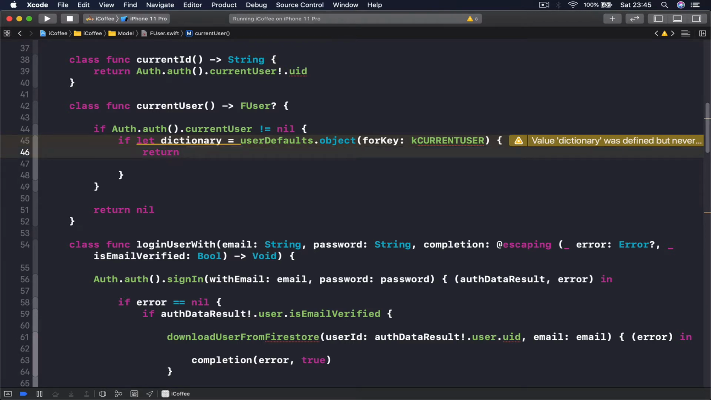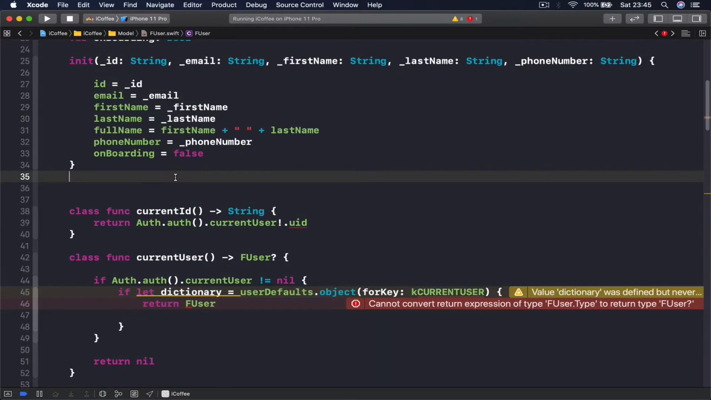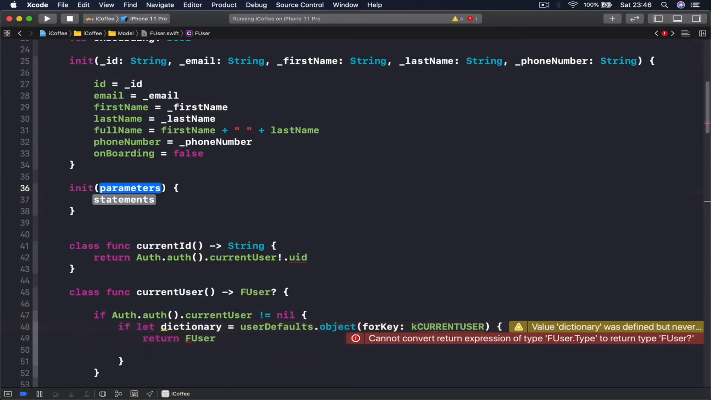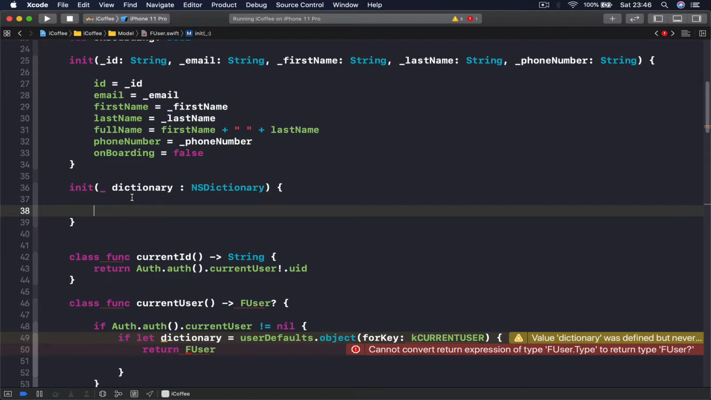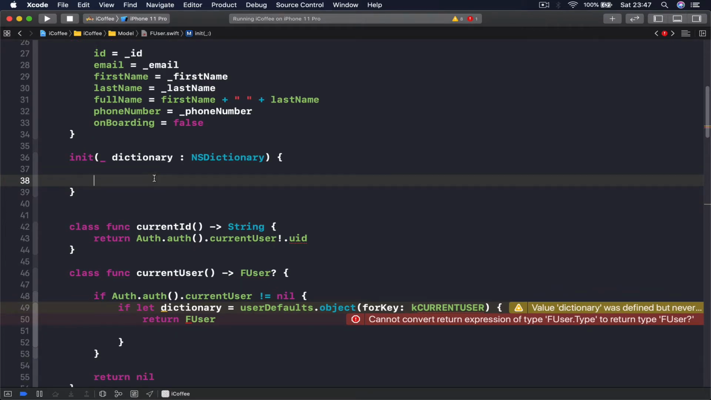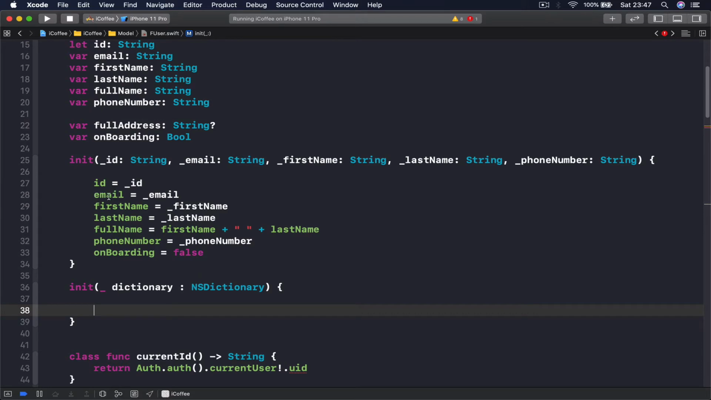So I'm going to just say return fuser, and I need to create a fuser from our dictionary here that we have. For this, we are going to create another initializer. I'm going to say init, and my initializer is going to be with a dictionary. This is going to be an NSDictionary because this is what we are going to get from our user defaults. Here we are going to set all the values that we have set in our normal initializer.